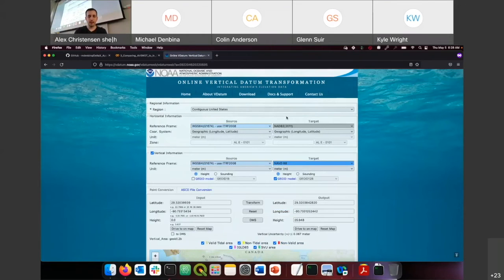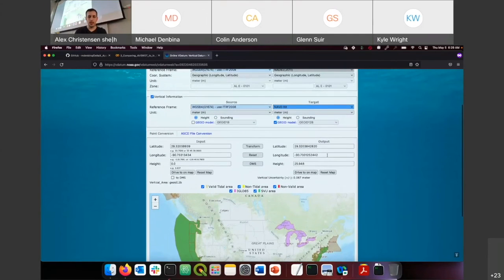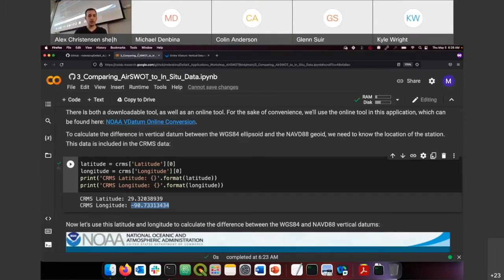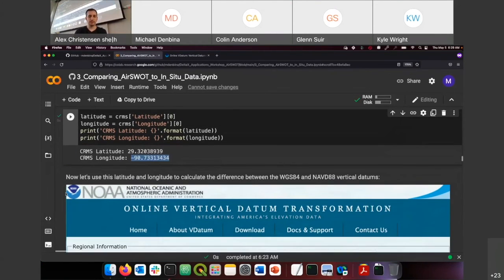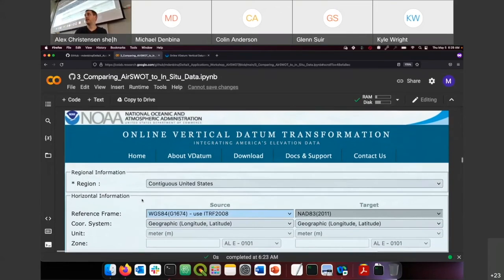And after doing that, it should take you back to the first page that you started on. But now the output position is filled in. So you see here that a height of 0 with respect to WGS 84 is equivalent to a height of 25.948 meters with respect to NAVD 88. So I'm just going to copy that, 25.948 meters. And then we're going to go back to the notebook. And hopefully this is clear so far. If anyone has any questions, please feel free to stop me at any time.